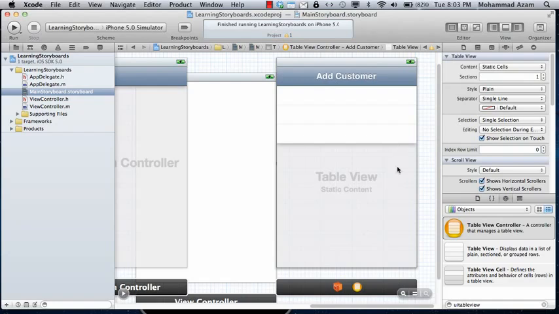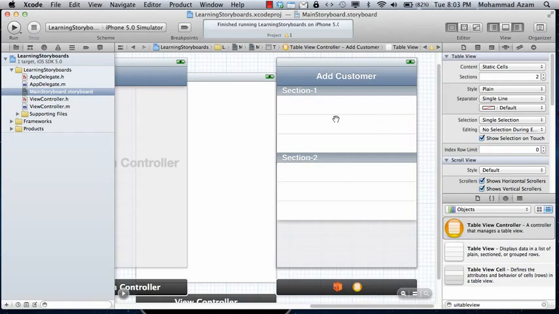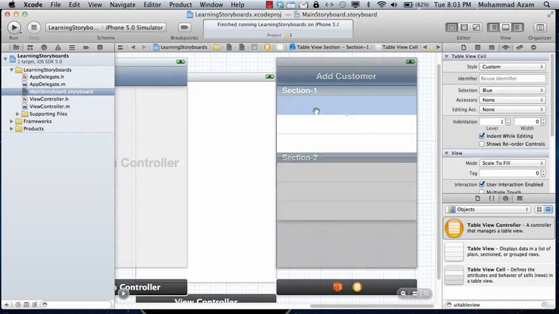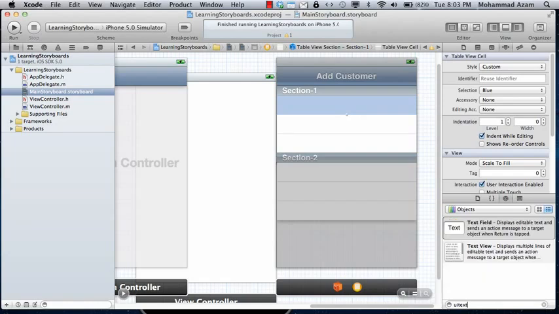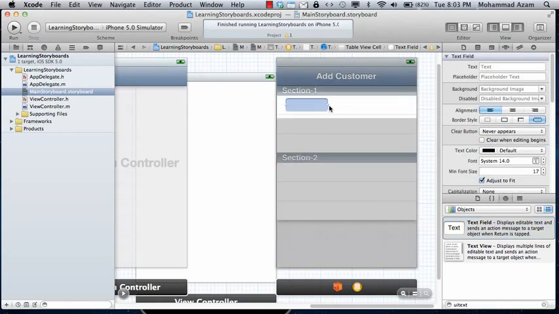Let me see how many sections. Section 1. How about this? Section 2. So 2 sections. Static cell basically means that you can add anything you want over here, and it will be for the static display. What can we add? Well, we can add a UI text field. I'm just going to go over here and add a text field. And here we go. You can zoom, and you can write the first name, enter first name, and the last name of the user, first name.